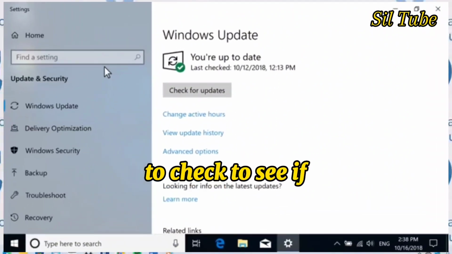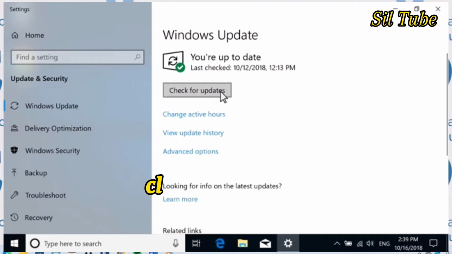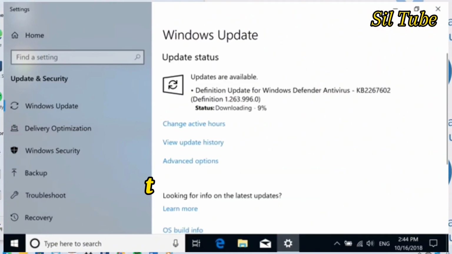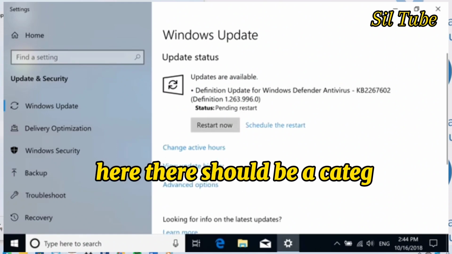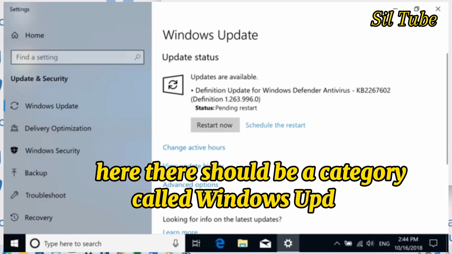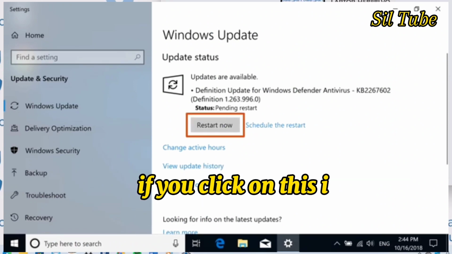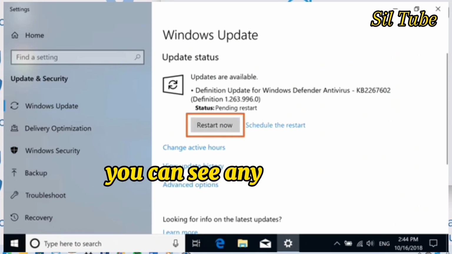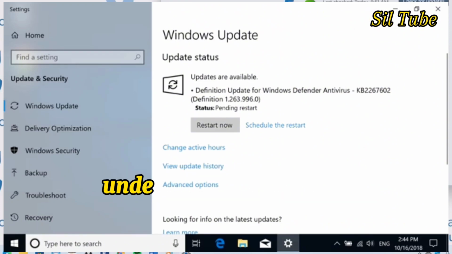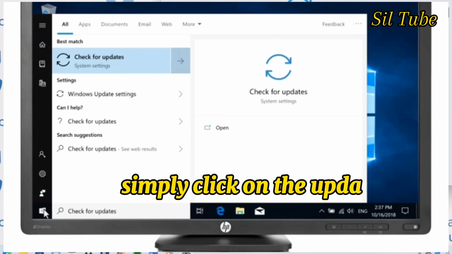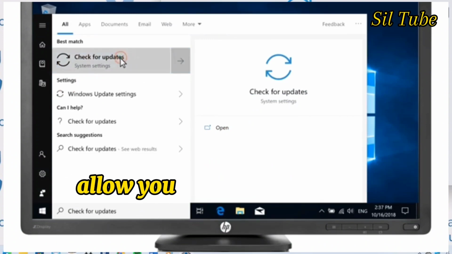To check to see if your computer has any updates, click on the Start icon, then the Settings icon. Here there should be a category called Windows Updates. If you click on this icon, you can see any updates your computer may need to undergo to perform optimally. Simply click on the update and schedule a time to allow your computer to complete it.